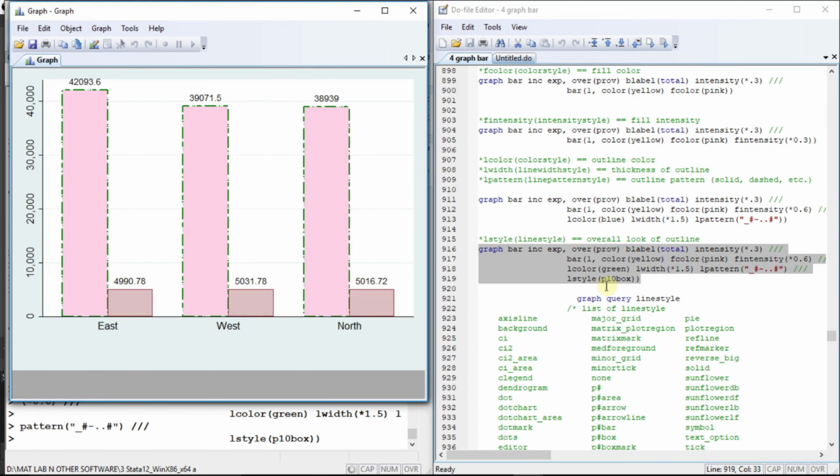We can also manipulate the overall area style of the bar. So the area style again begins from P1 area to P15 area. I have used P12 area. This is the overall style of the area. Now let us look at another option, the region option. We can manipulate this region.